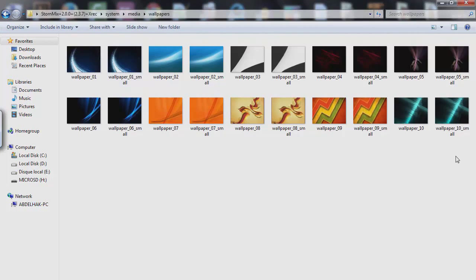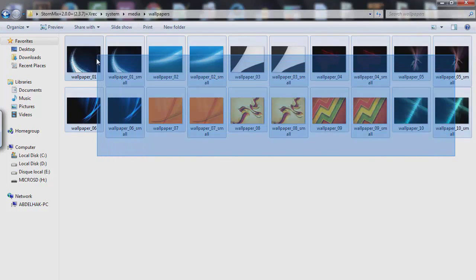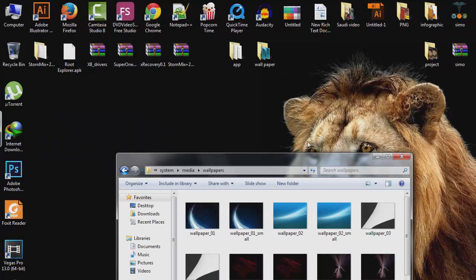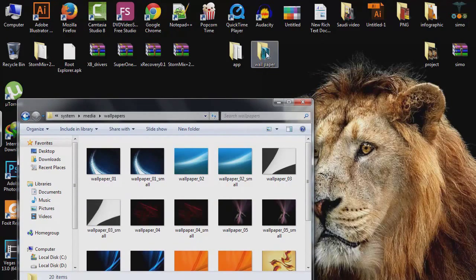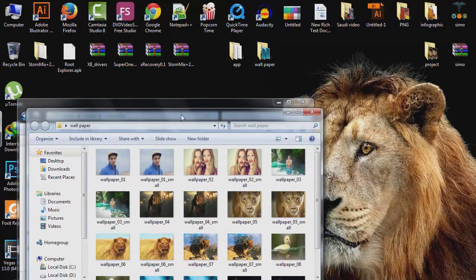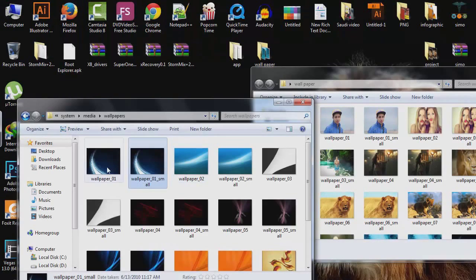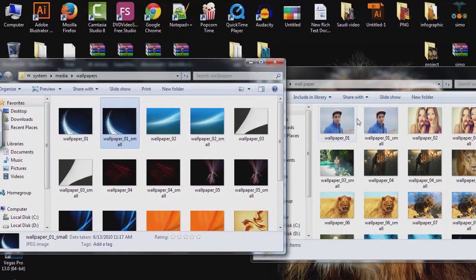Also, you can change wallpapers. I didn't actually like this wallpaper, so I'm going to replace them with others of my choice. I already did that. This is how it goes: we have a huge resolution photo, and we have a very small one. You have to rename them like this: wallpaper 01, wallpaper 01 small.